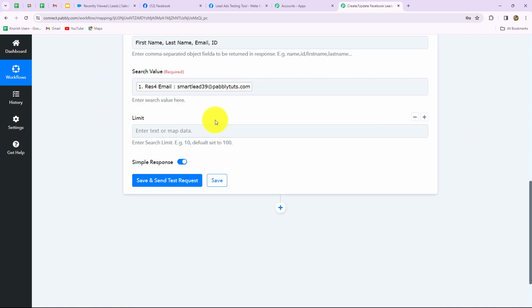So when we have mapped this data, it has become dynamic. That means now with each and every new response, it is going to be replaced automatically. So whenever we are going to receive a new lead from Facebook lead ads, automatically this email in this field is going to be replaced with a new email of that new lead. But in case if we will enter the data manually, then it will become static and then it is not going to change with each and every new response. Therefore, to automate the entire process, we have mapped the data over here.